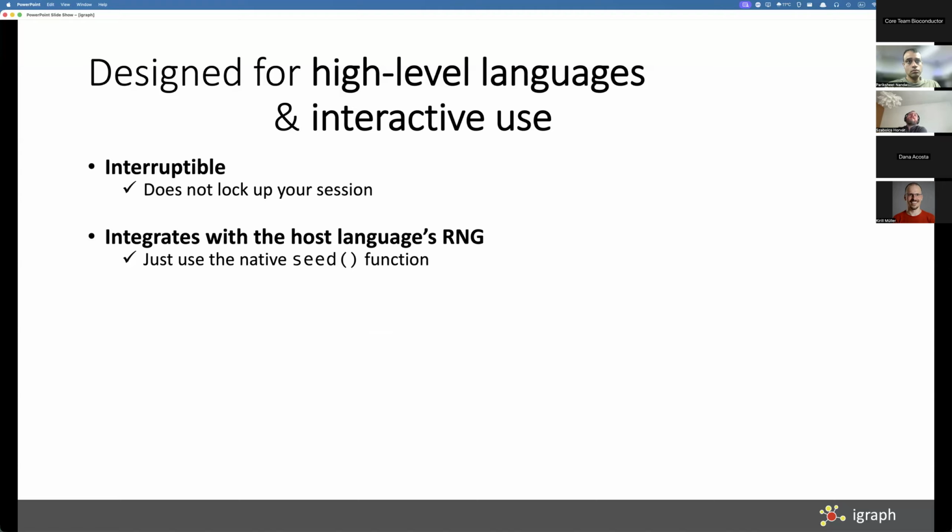Number 3, it's designed to integrate with the host language's random number generator. Many of our functions are stochastic. If you want to repeat the same output for the same input, you want to set a seed. You can just use the host language's seed function, and that is enough. It also propagates the host language's random state.